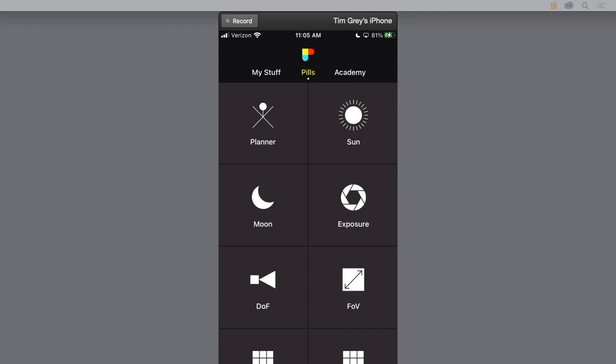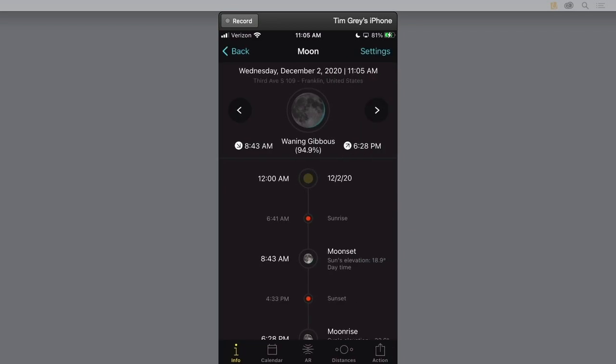On the left-hand side here, you'll see moon. I can tap that to go into the moon pill, and this enables me to get the details of the moon, of course. We can see here that we actually have a waning gibbous moon on this date for my location. Waning means that it is gradually diminishing. In other words, it's heading toward a new moon or heading away from a full moon.